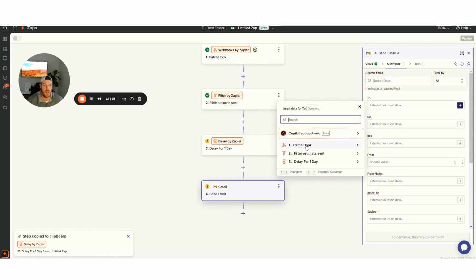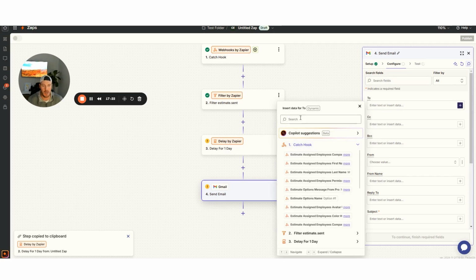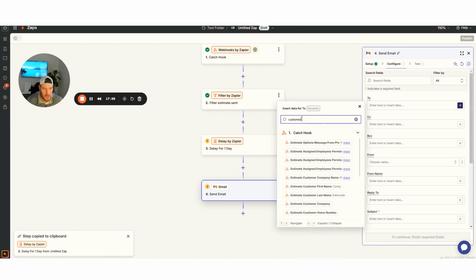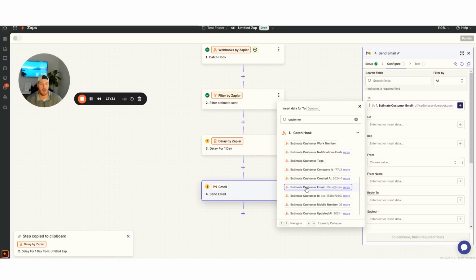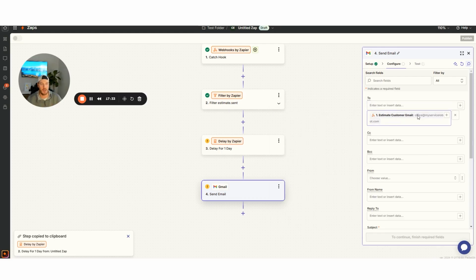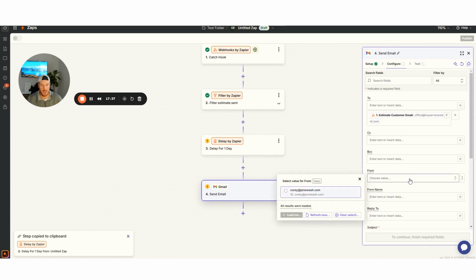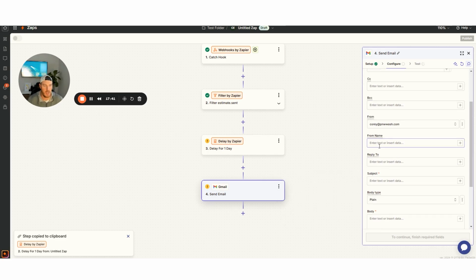So what we'll do here is put the customer's email. So customer, I'm going to look here for the email. There it is, estimate customer email. So now it would plug in office@myservicerobot.com. And we're going to plug in the email that it's coming from. So it's already there, just like that.